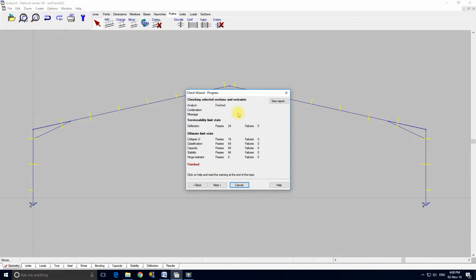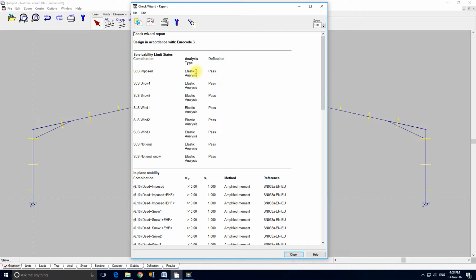Okay, at this stage now, Quikport has checked this frame. It's checked every single combination. As we can see here, there are no failures. Now, there's a report that we can view. At the top of the report, serviceability limit states. So these are the deflection checks really, and we can see they've all passed.